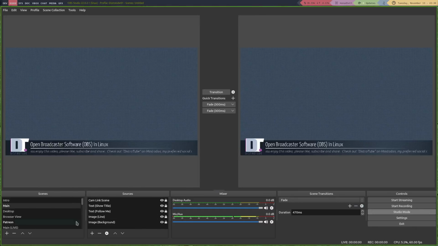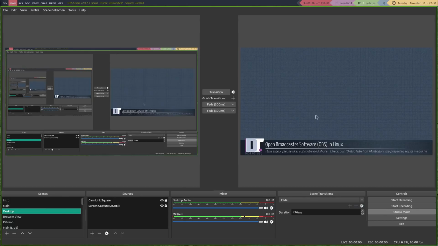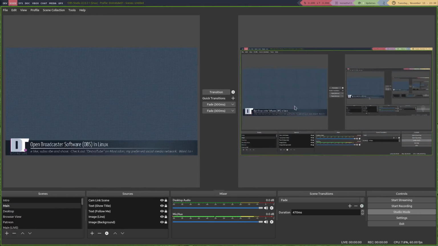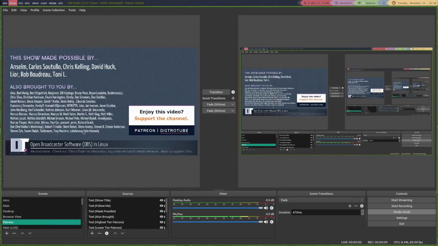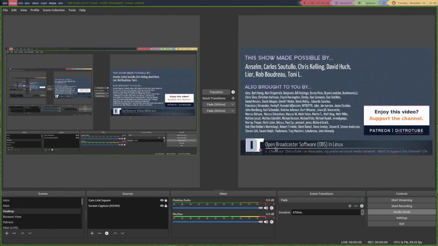So this is the main scene. If I go down here and click desktop, now I'm still on the main scene, but you see the desktop scene is right here in the left-hand pane. If I click transition, we transition to the desktop scene. If I go down here and click Patreon, I have a scene called Patreon, which lists all my Patreon subscribers. Now this is still on the desktop scene, but if I click transition, it will fade into the Patreon scene.